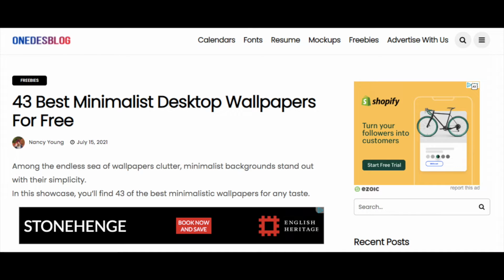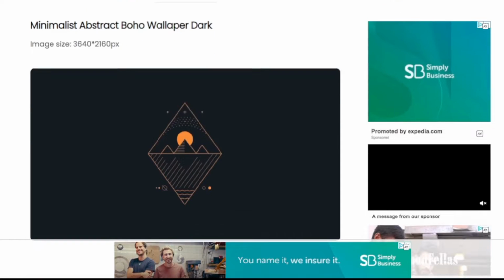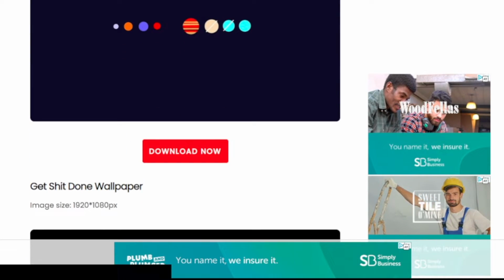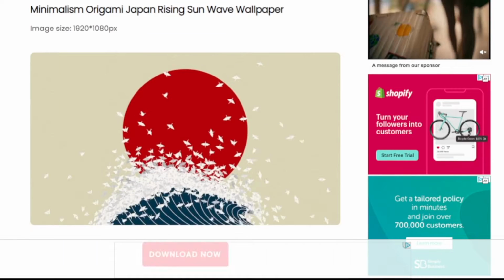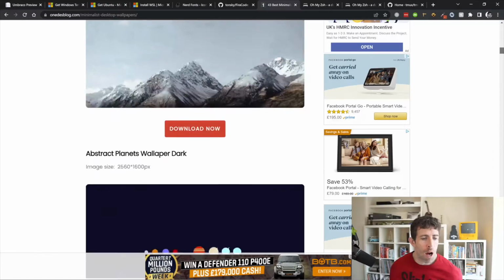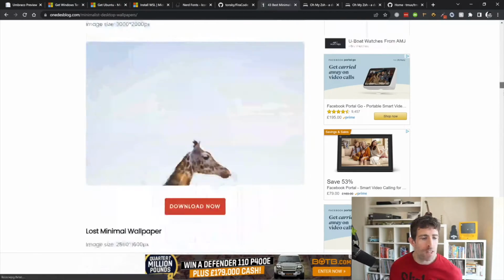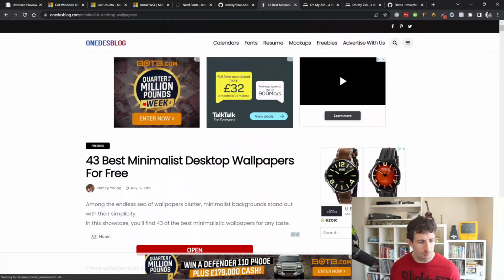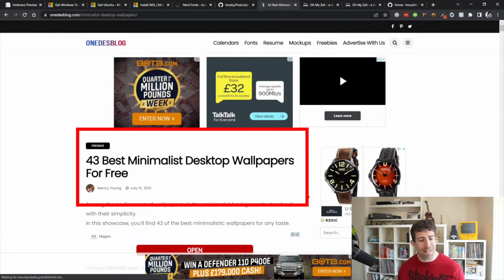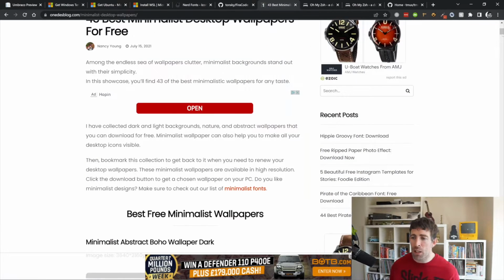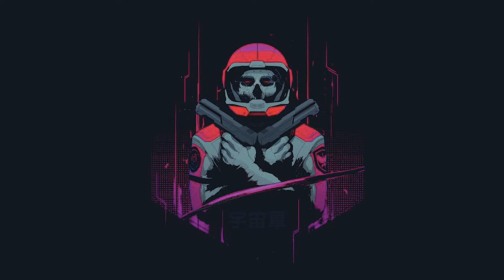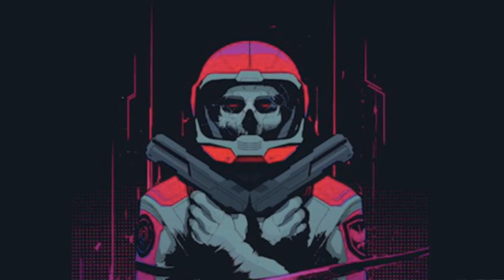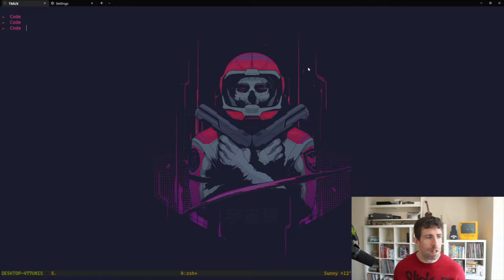Now the other side of our customization, the really easy thing, is just giving our terminal a background desktop picture. You can use your own desktop picture. If you want some ideas for inspiration, there's this tutorial which is linked, called the 43 best minimalistic desktop wallpapers for free. And yeah, I picked one with a skull on it because I'm a dude, and who doesn't like a good old skull?